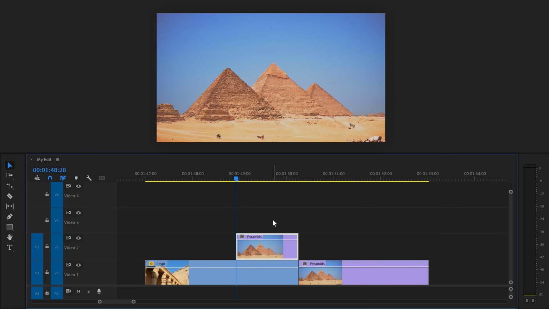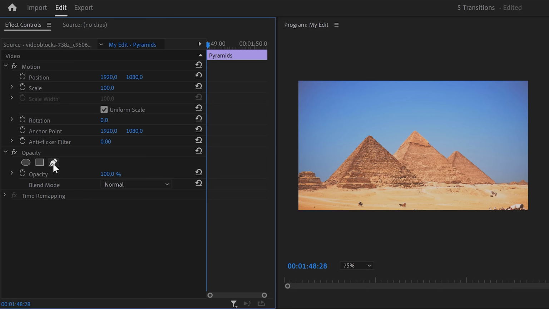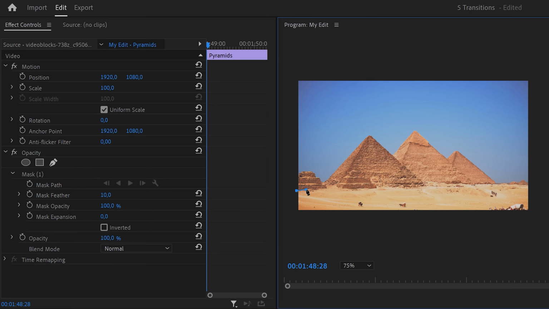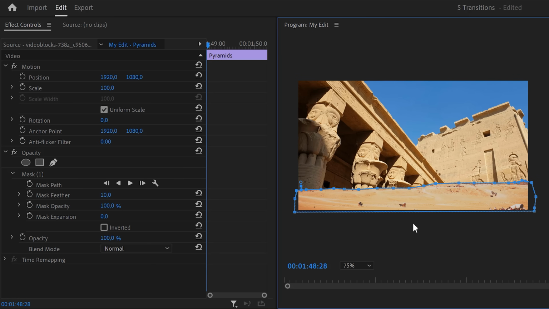When that's done, make sure the clip is selected and go to the effect controls. Then click the pen tool to create a mask and then make a selection around one of your objects in the video. Let's start with the sand, for example. Also, when your mask is closed, set the feather to 0.